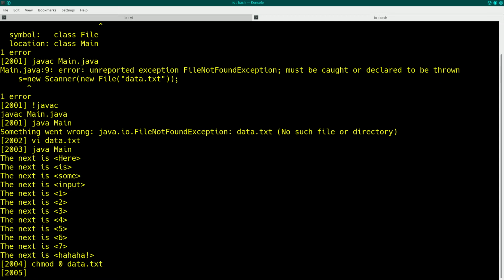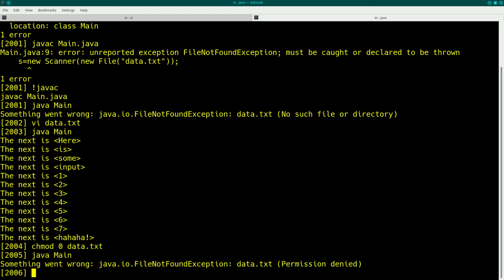And if data.txt is inaccessible, it exists, but the permission is set to 0, when I run it now, it says something went wrong, and my error message says permission denied. And I could interrogate that E object and find out if there was a problem because the file didn't exist or permission was denied and so on. And I might do something different in each case.